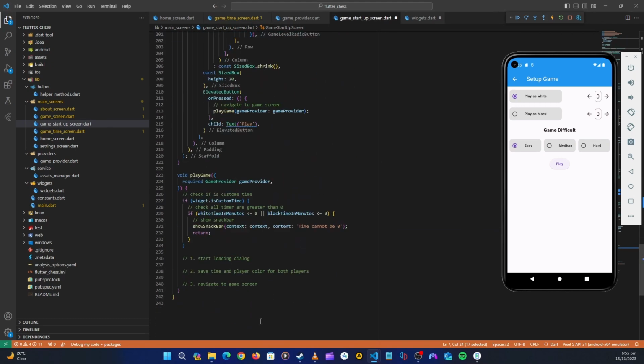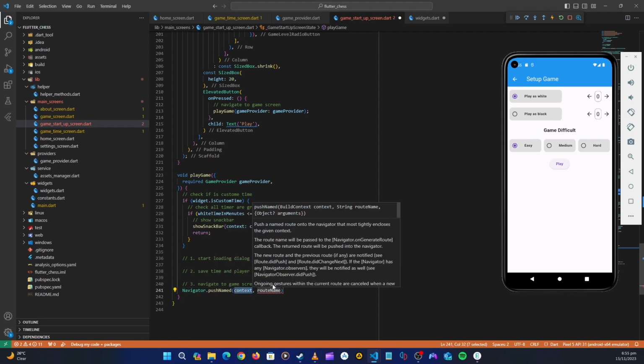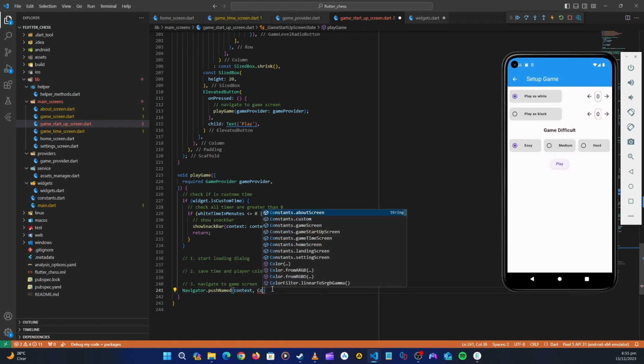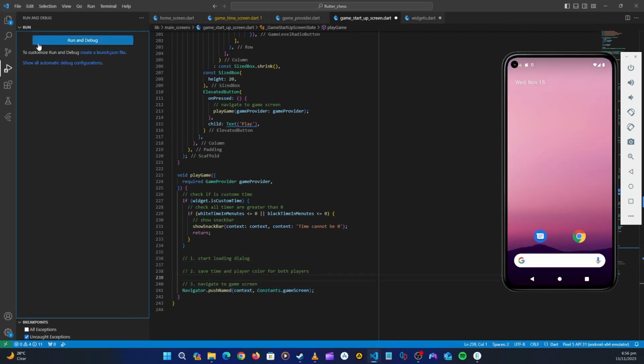Okay, so now here on navigation, now we can say Navigator dot push named. Okay, and then here we're just going to call the name of the screen that we are going to, constant dot game screen. Okay, so that's it. So now let's test it while we're here. So let's stop the application and then run it again.